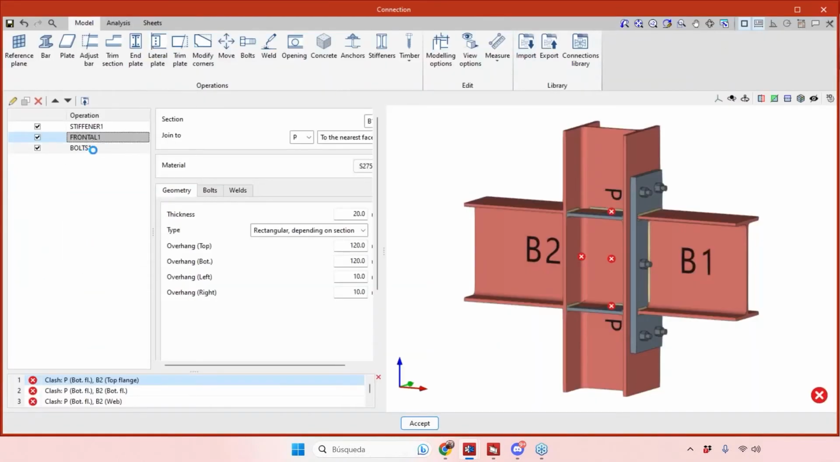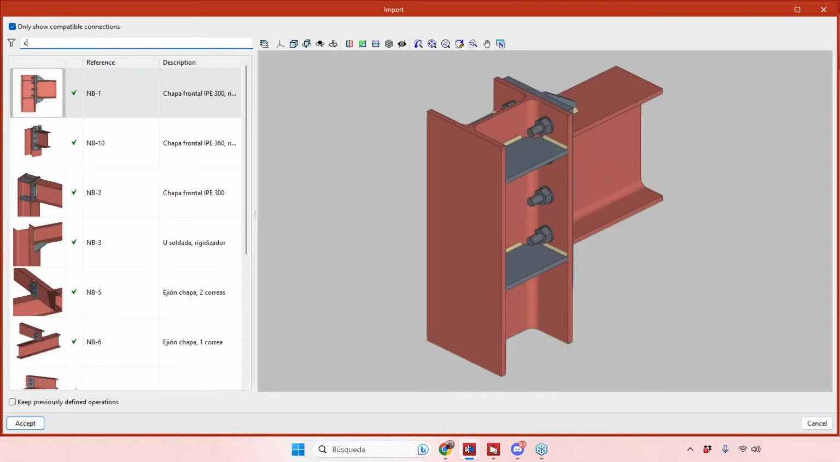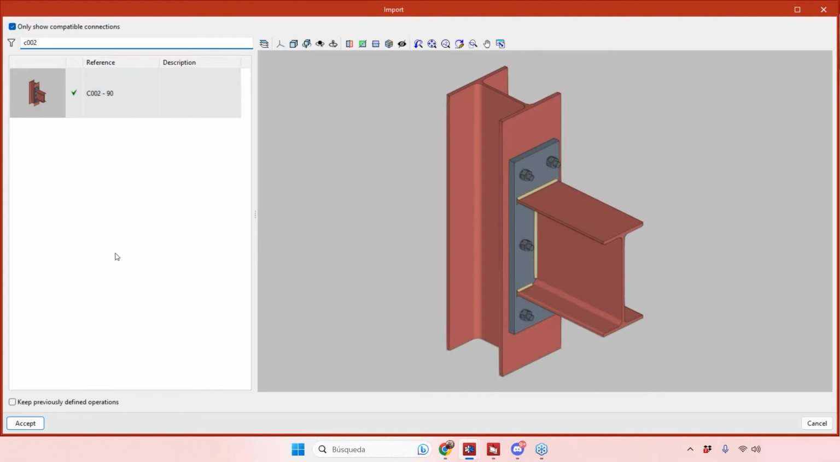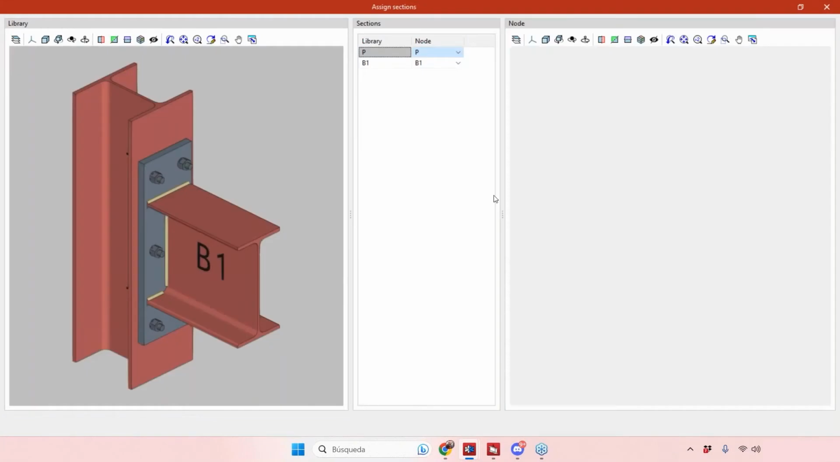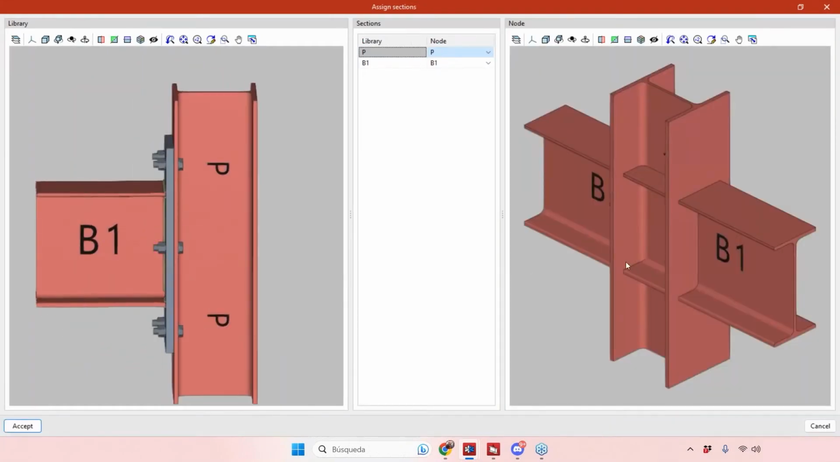It's important to click here in the last operation to set the position of the operations that will be imported. So let's import again. I'll look for C002, and here the 0002. Now it's important to maintain this little button here, keep previously defined operations. With this option we can merge both connections, and now I will rotate it in this direction.